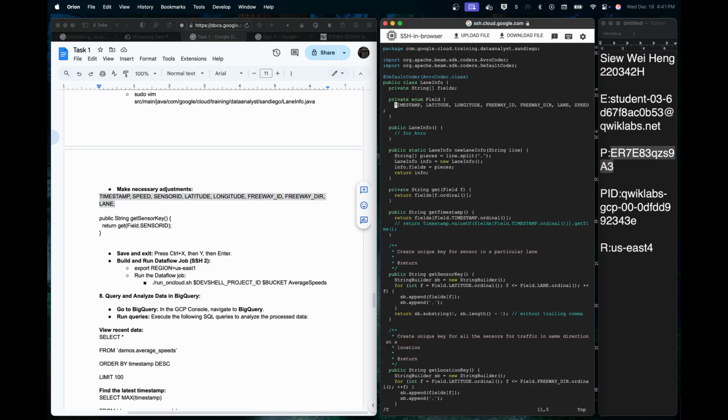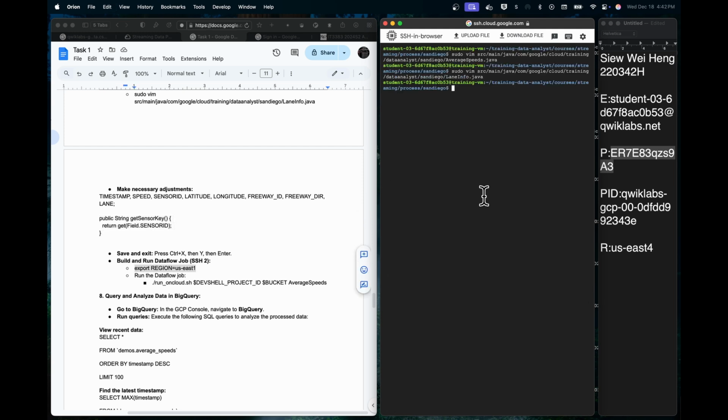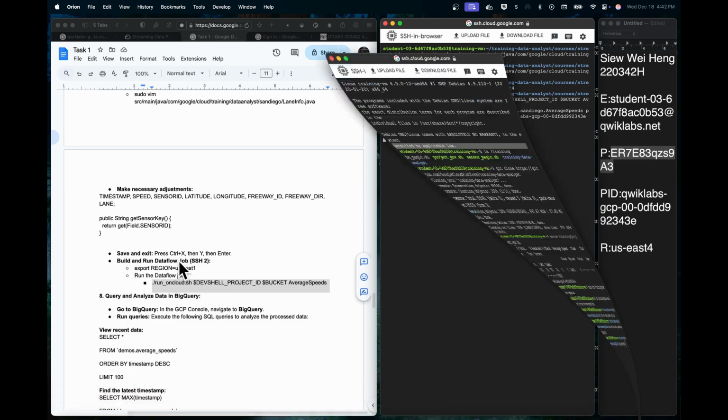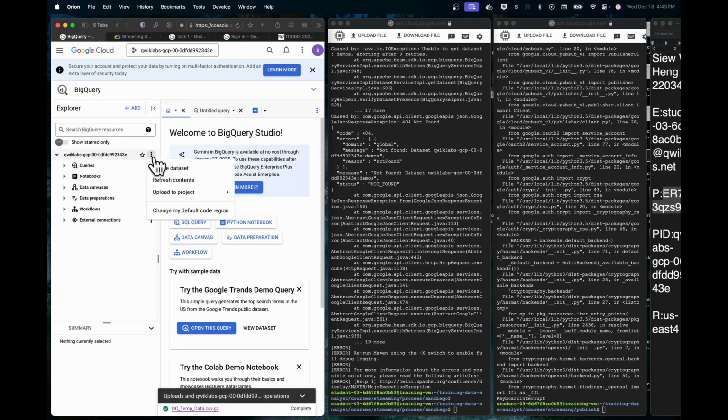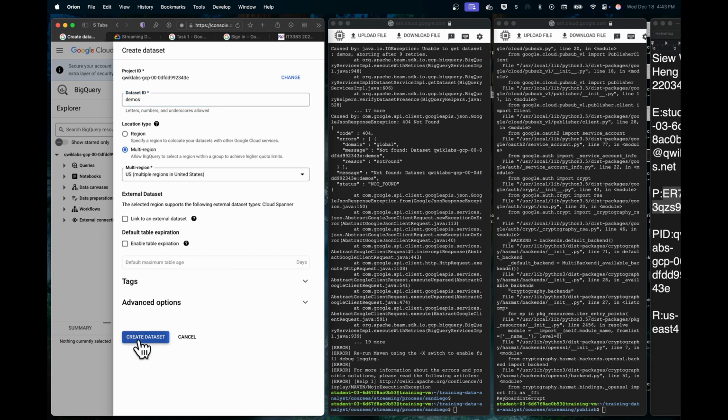I open the lane info file, change the ordering of the enum field, and change the get sensor key method to directly retrieve the sensor ID field. I define my region, I run the script to execute the Java program, and I received a BigQuery dataset not found error. So I'm going to create a dataset called demos right now.